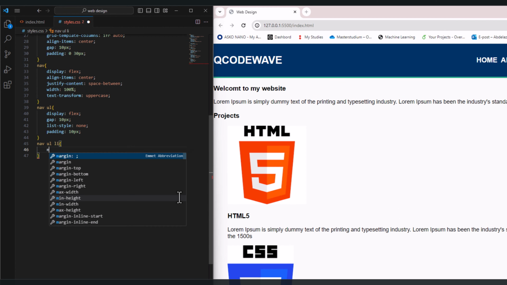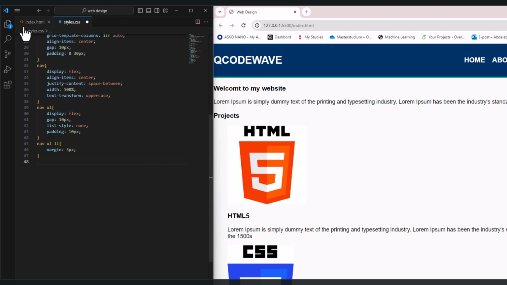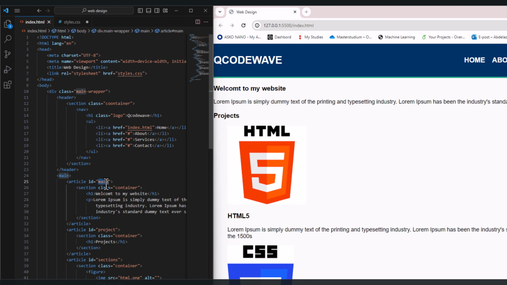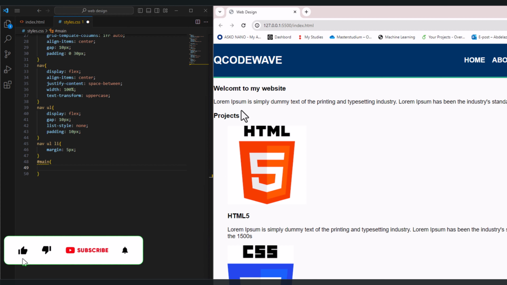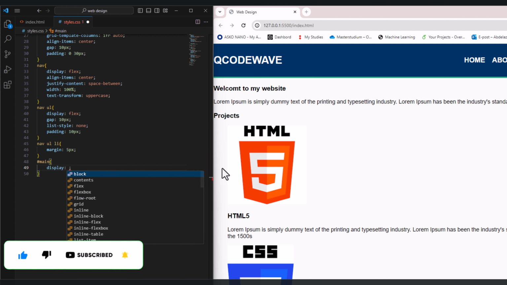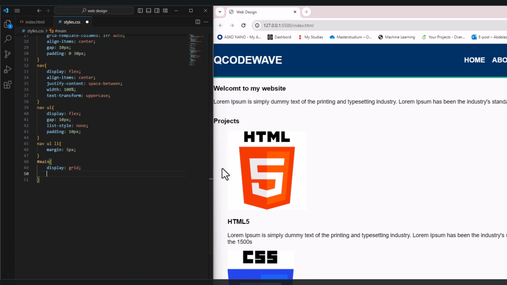Call it nav ul li. And for this, I want a margin around each list item. Let's target the main, and we have main here. The main is an ID. The ID starts with hashtag main, and the main is the text welcome to my website and the text lorem ipsum. And for that, we display grid for the main and grid template columns. I want one fraction.